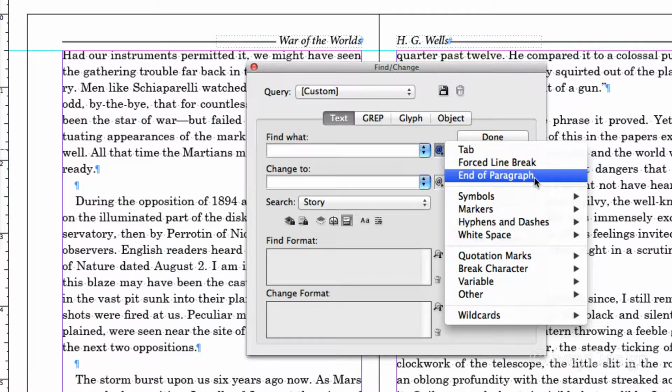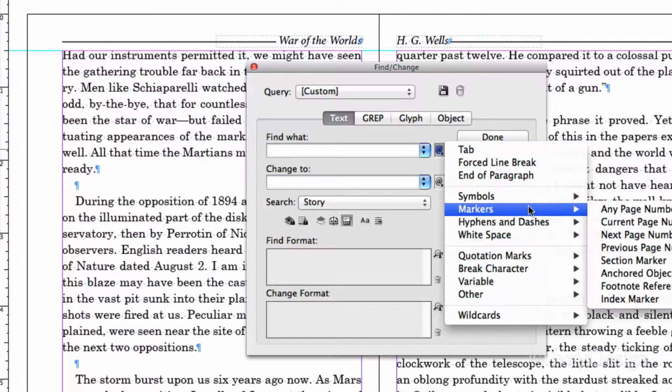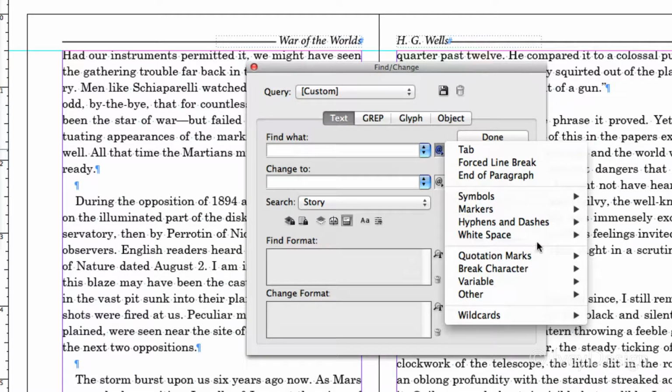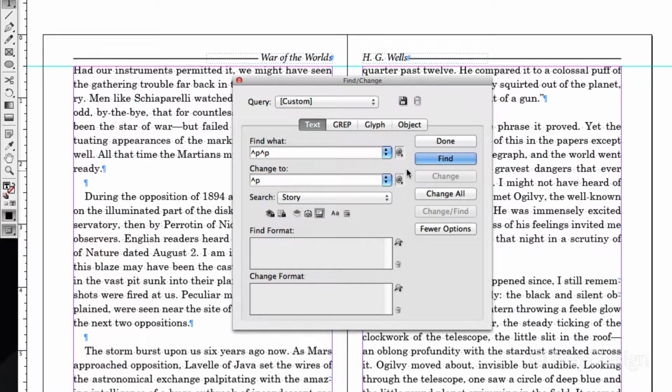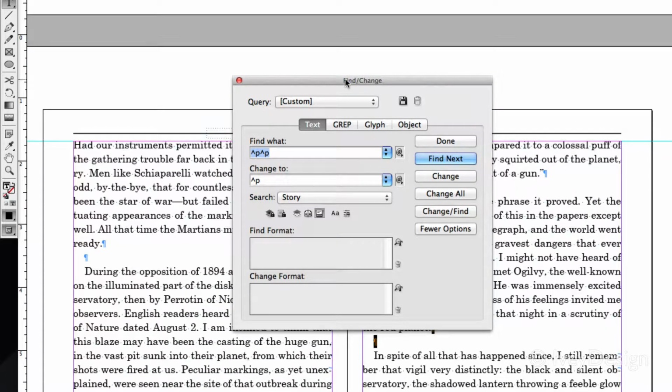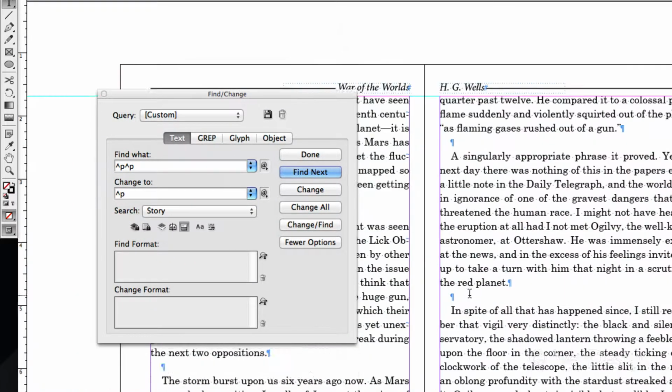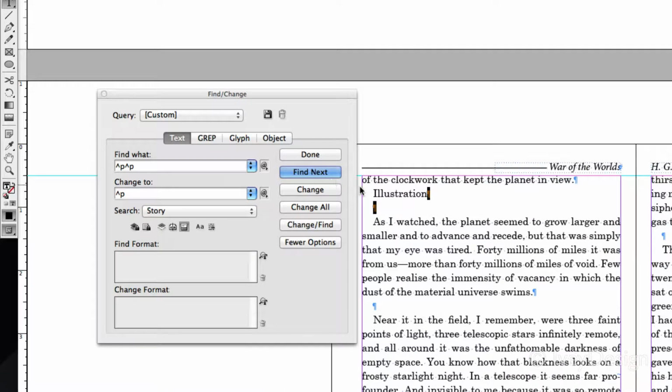Things like tabs, there's my end of paragraphs, even certain symbols and markers. So what I'm looking for are 2 end of paragraphs. And you can see this is the special character that it's looking for. We want to change this to a single paragraph, end of paragraph. Now if I hit Find, it'll go through and highlight every instance. Let's try to find another one. There we go. Every instance of a double return.